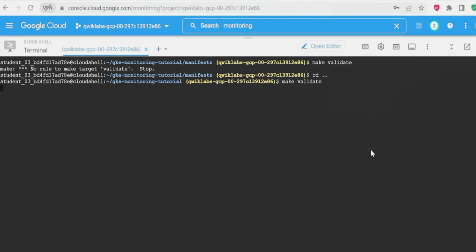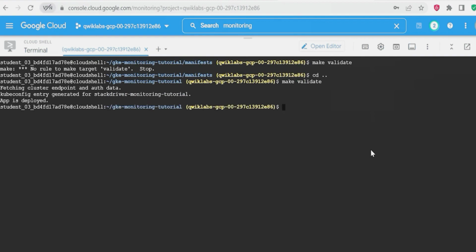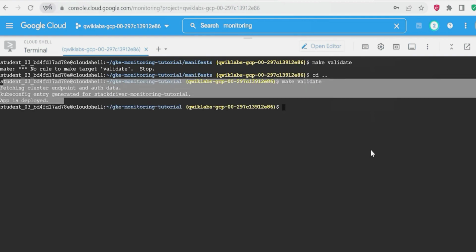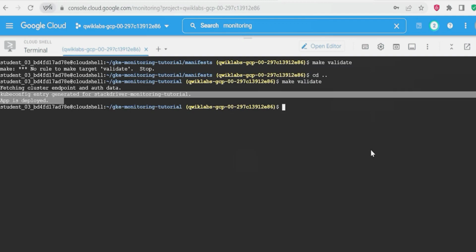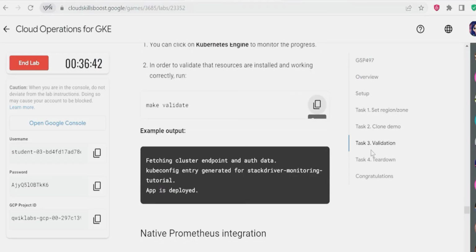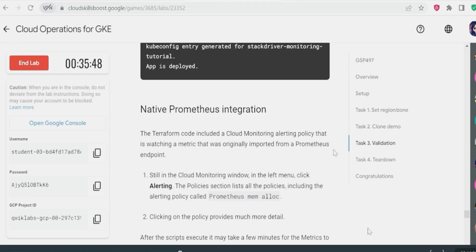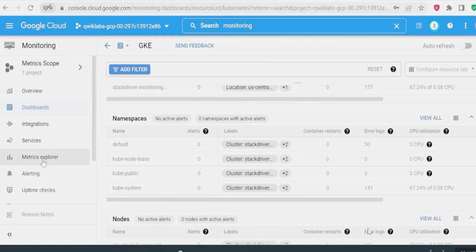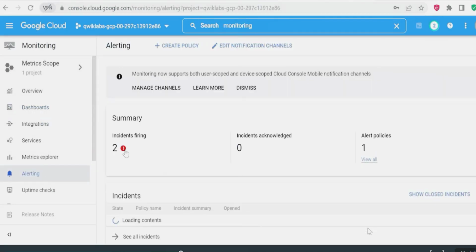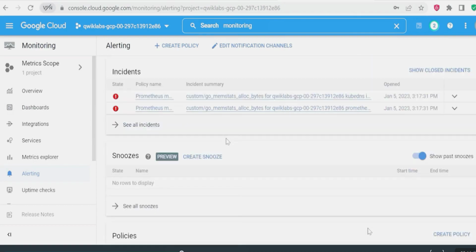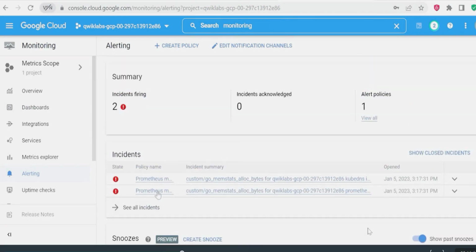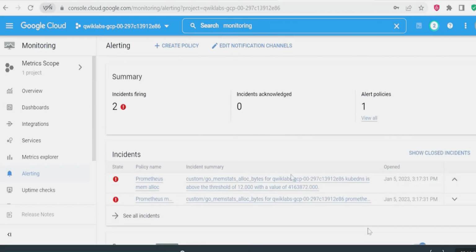Okay, you have to be in the correct directory in order for this command to execute. So now the app is deployed, you can see. Okay, so Terraform Cloud includes a cloud monitoring alerting policy. So you have to click on the alerting. There are 2 incidents created for this.